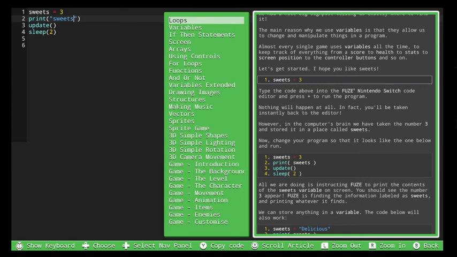Escape. Type the code. All we are doing is instructing Fuze to print the content of the sweets variable on screen. You should see the number 3 appear.